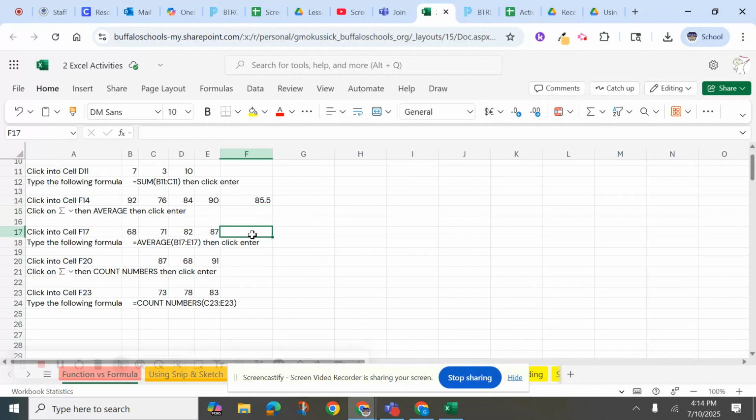Click on cell F17, type in the following formula.